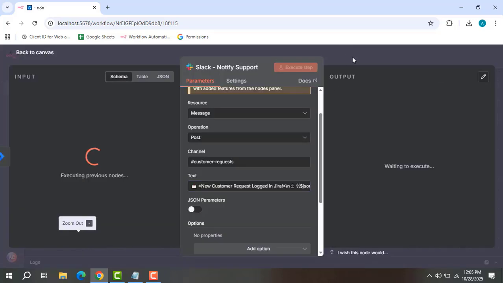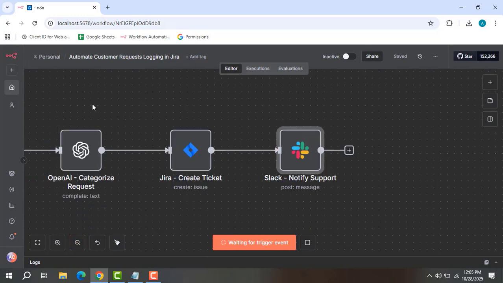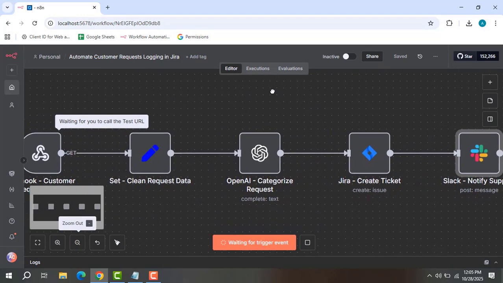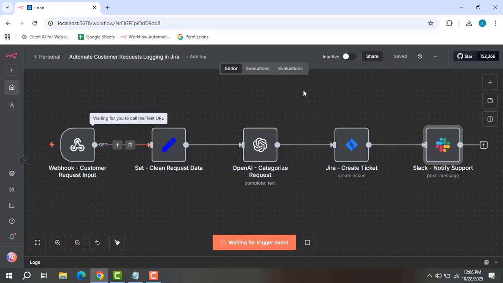Now let's see the whole workflow. Perfect. Submit a test form with a fake issue. Watch n8n do the magic. The webhook receives data, Set cleans it, OpenAI categorizes it, Jira logs it, and Slack alerts the team, all within seconds. You just replaced hours of manual ticketing work with pure AI automation.